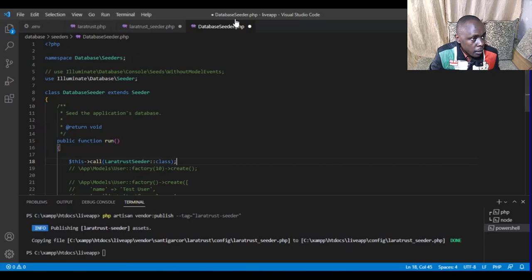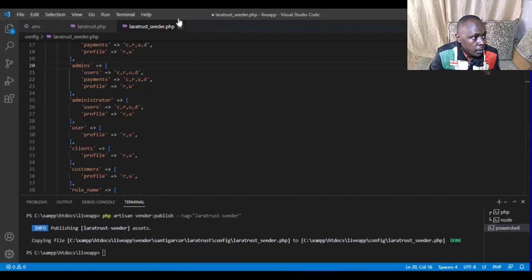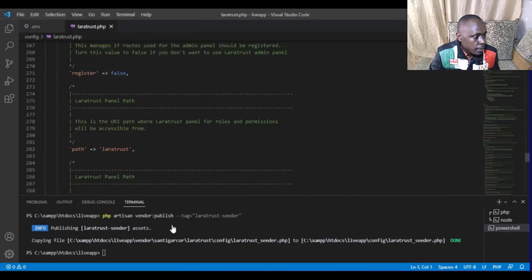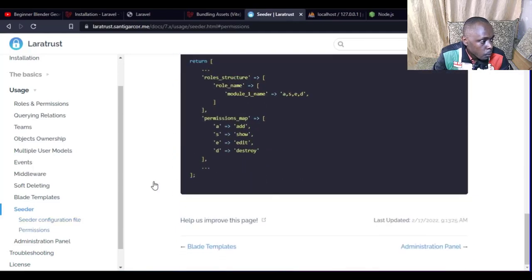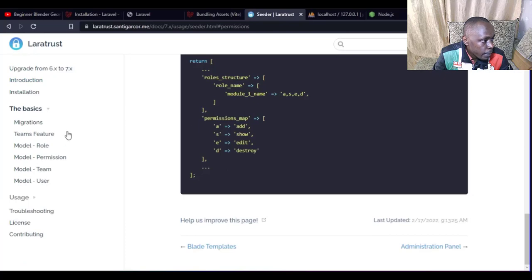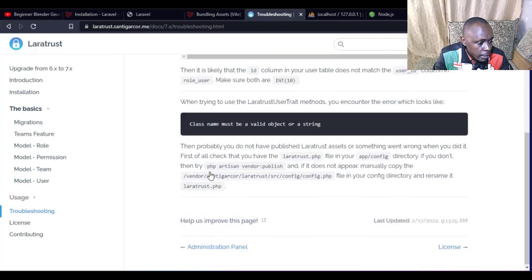Save, Control S. Okay, let's close it. Save, close all those, and now we can migrate these files. Okay, so this is what will happen. Now we can go ahead and migrate these files. Let's go and migrate the files.